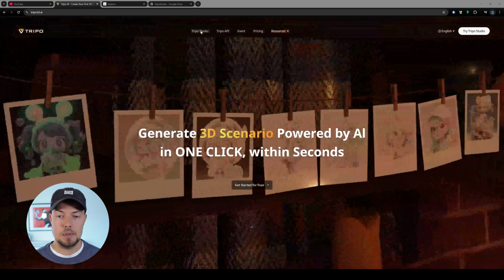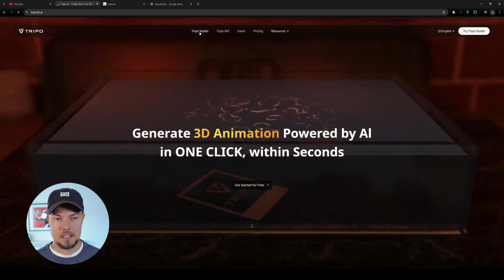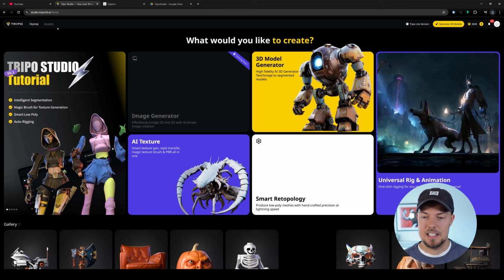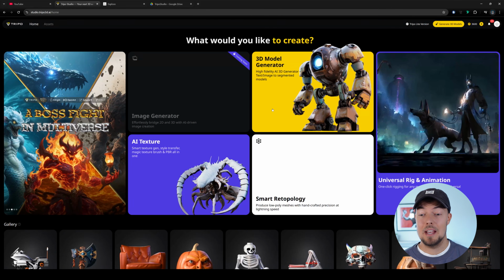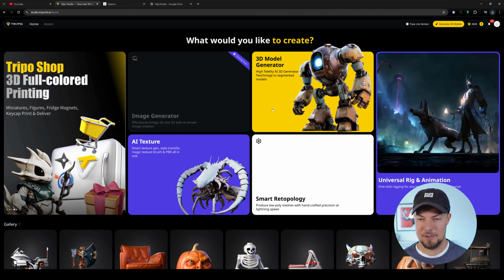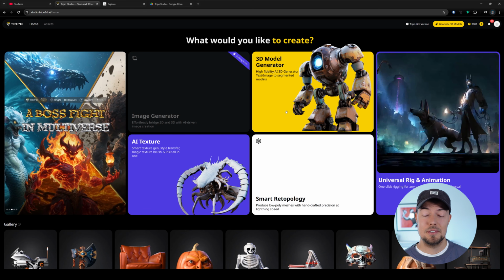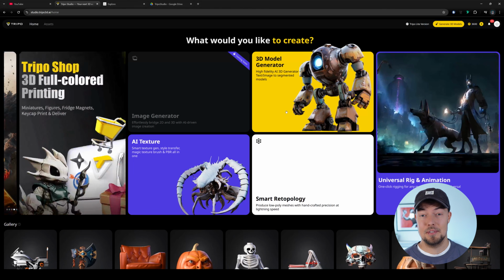So to get started, once you have signed up here on the top, what you can do is then navigate to Tripo Studio by simply clicking this button, and then it will lead you to the studio.tripo3d.ai/home website. And as you can see here, we have a completely new interface than before. In case you have used Tripo AI before, it will look a little bit different, but I think it gives us a much better overview than before.